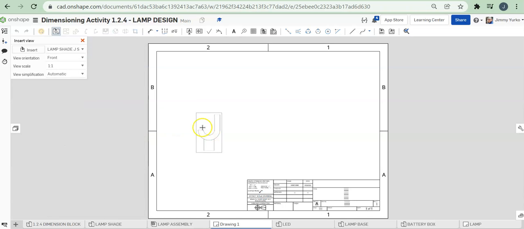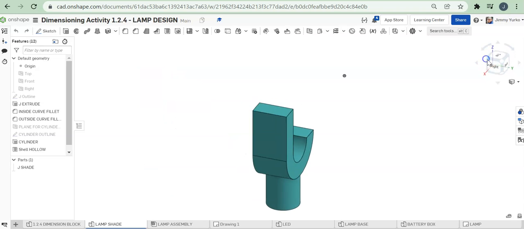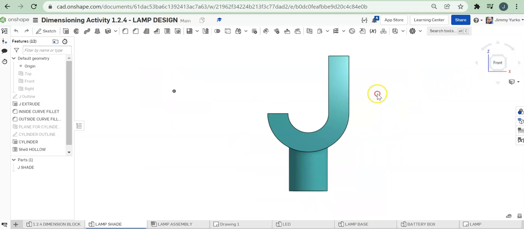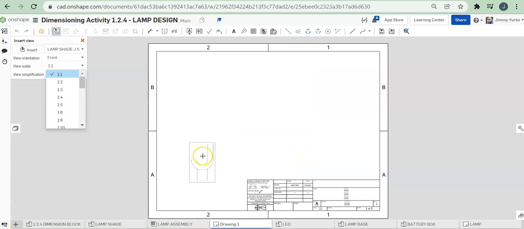The part comes in. Right now we can see our view scale is set to 1:1. If we want to go with a larger or smaller scale, we can select that over here. The front view is as it was selected as we drew it in modeling space. So if you come over here and find the front view, that's the front view. That's what's going to automatically be placed in there.